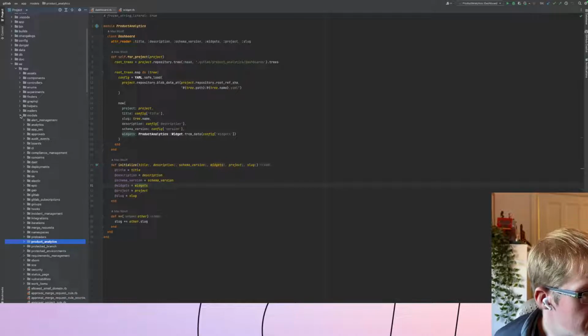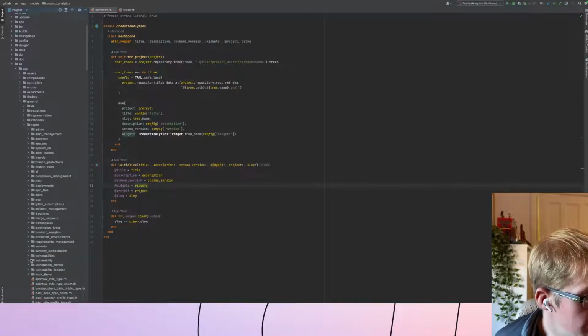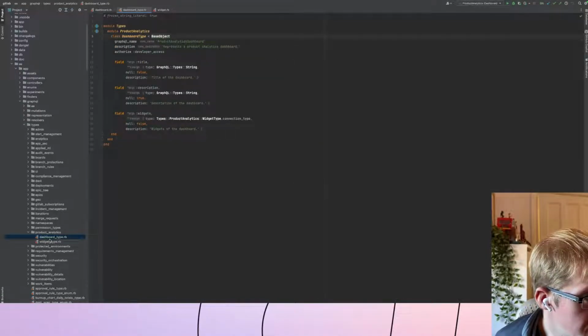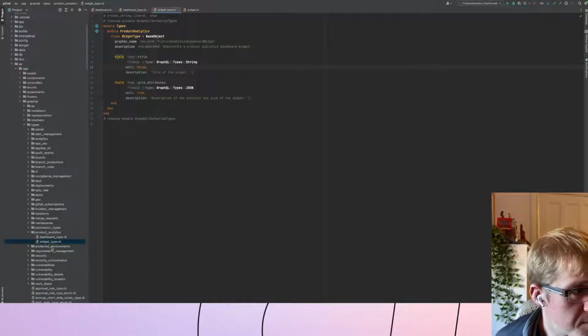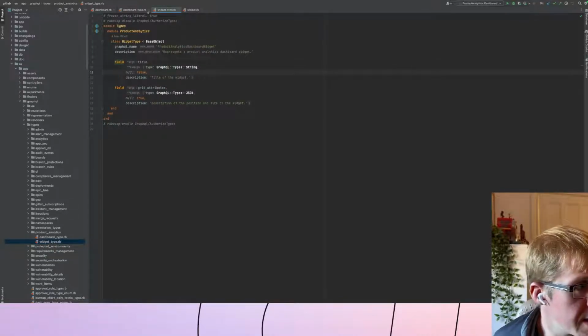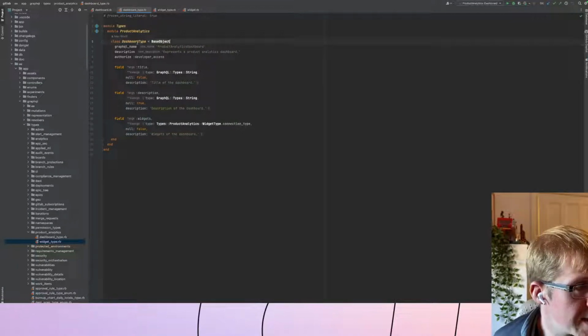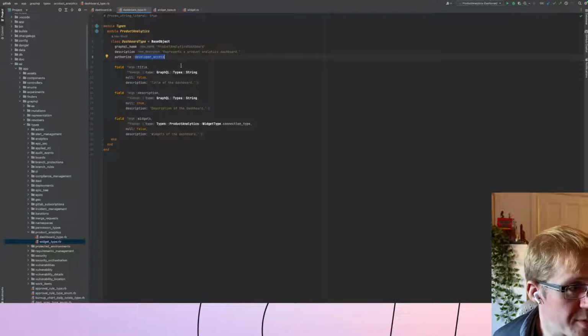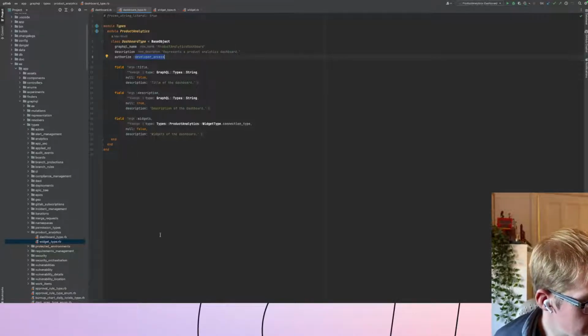Once we've got that information, you can then see we've now created some new GraphQL types. So far I've got dashboard type and widget type. There's nothing particularly exciting going on here. I've delegated the ability to see a dashboard to project developer access, so developers or above.